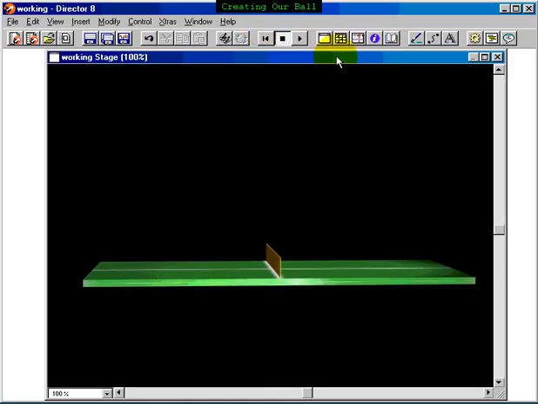Our next step is to create the animation of the ping pong ball bouncing across the table. The first method that I will show you for doing this is called frame by frame animation. We will add sprites to our score, one sprite per frame, and change the position of the sprite in each frame so that it looks as if it is moving across the stage.